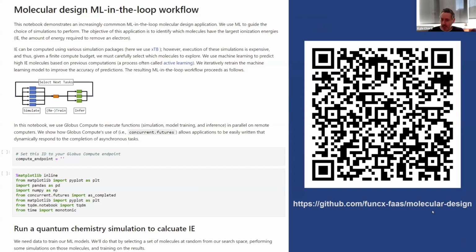Everything is available at this link here. In this GitHub repository, there's a Dockerfile that we can use to build the Docker container. We'll start a Docker container where we'll deploy a Globus Compute endpoint, and then we'll use our notebook running on our local laptop to run this molecular design workflow.